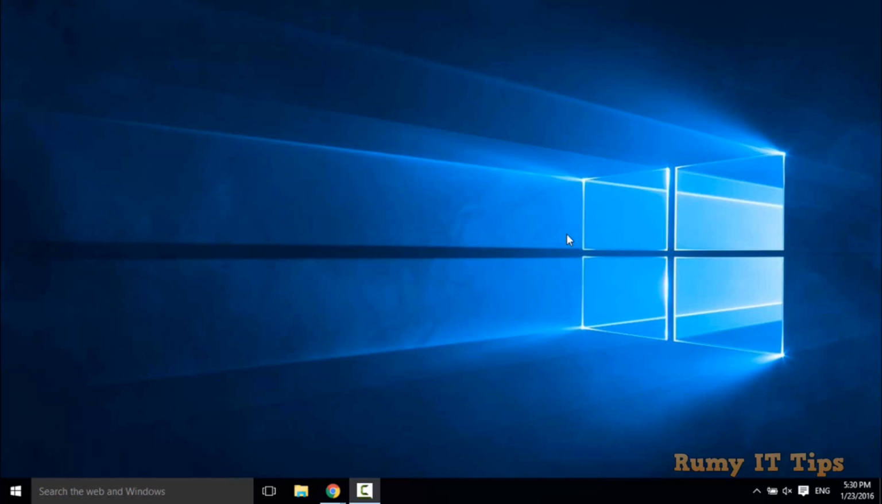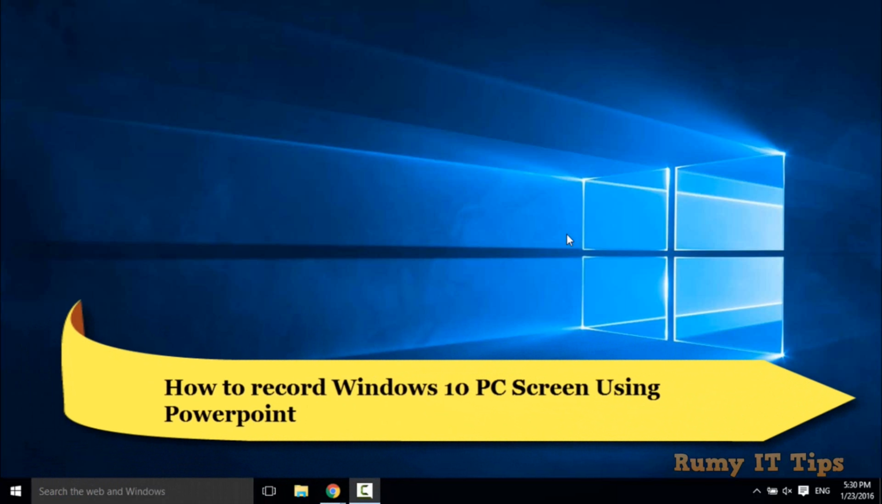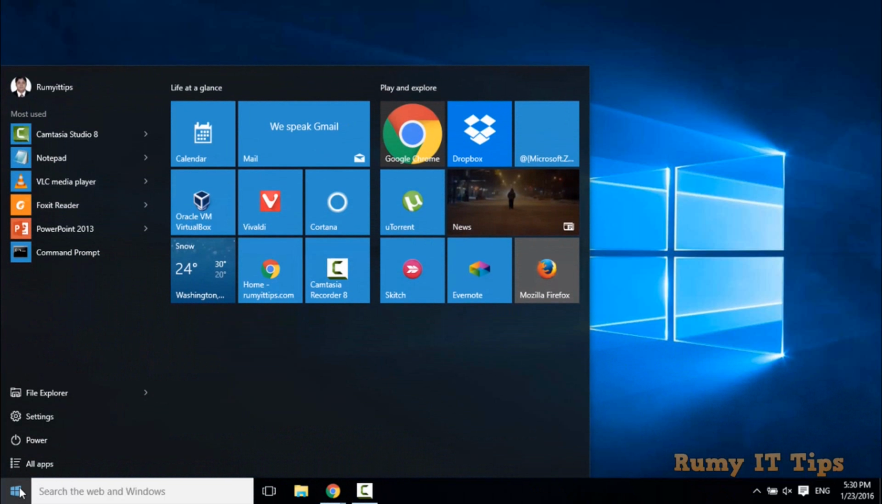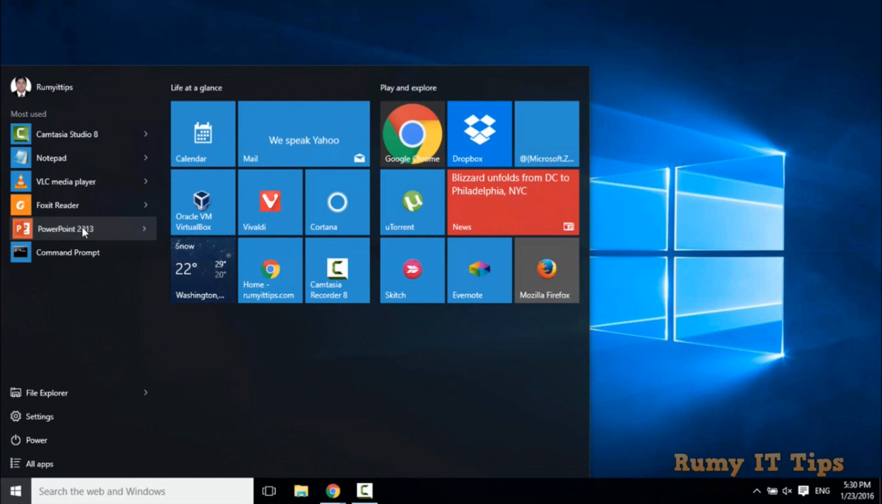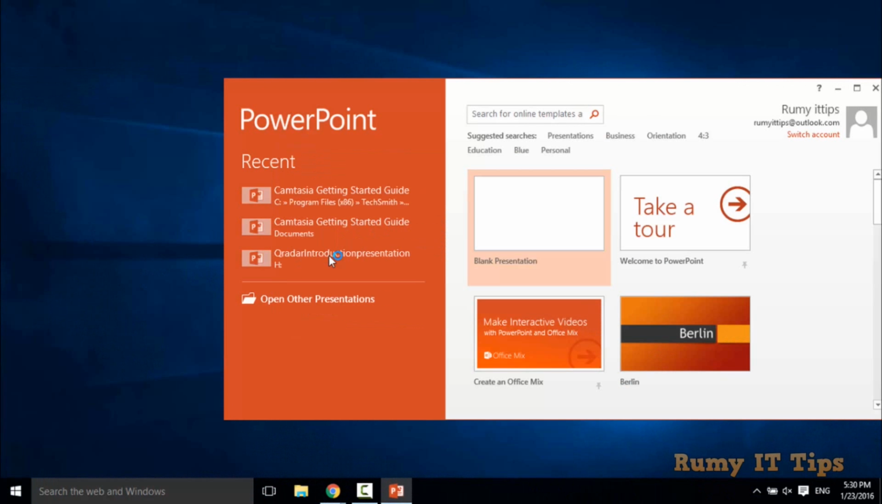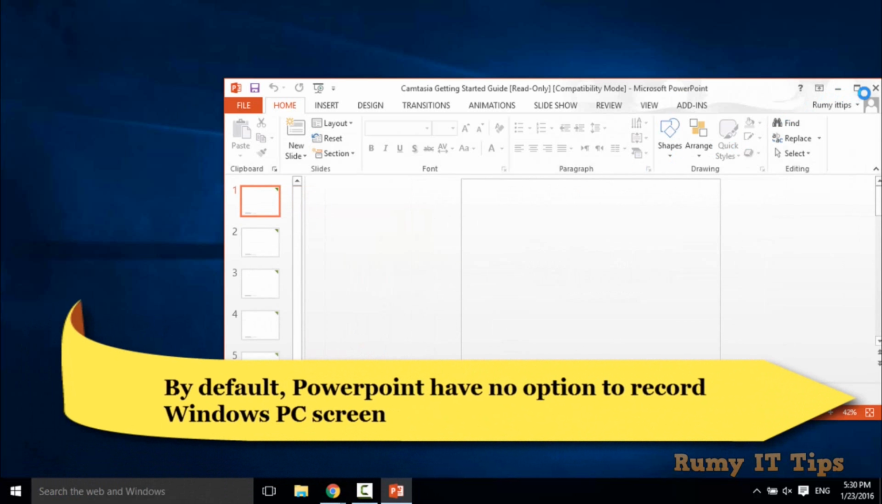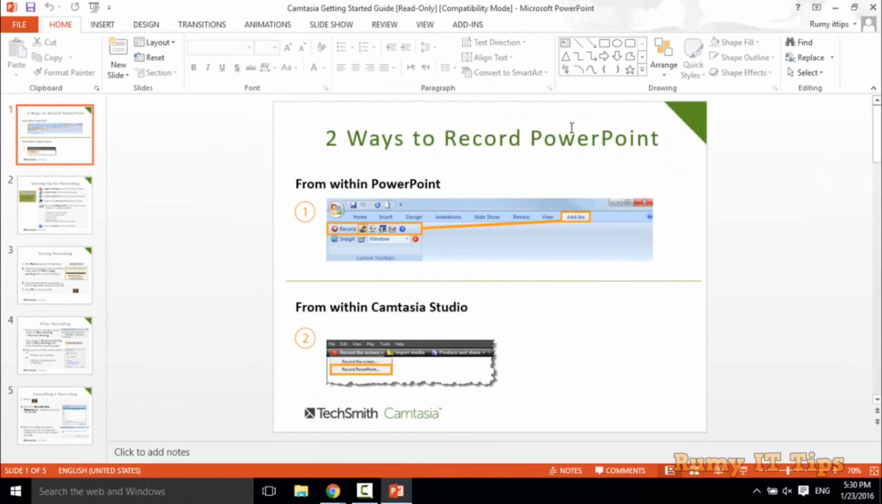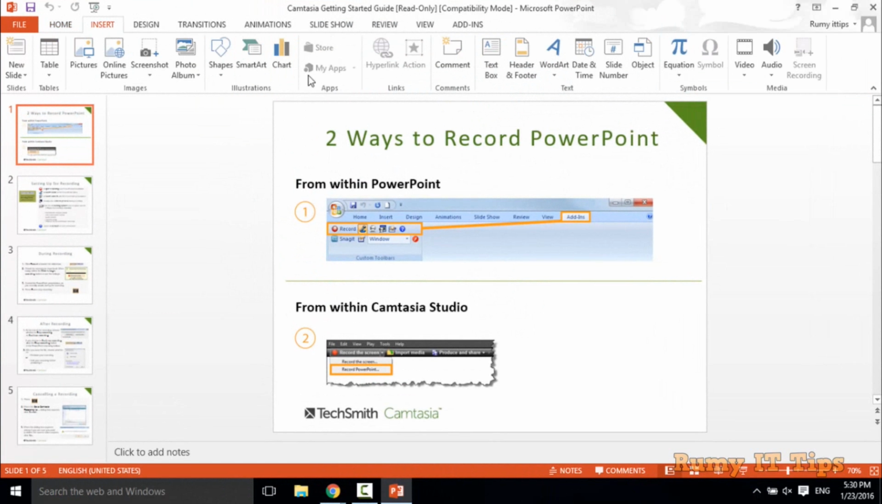In this video, I am going to show you how you can record your PC screen using Microsoft Office PowerPoint. Currently I am using PowerPoint 2013. If you open any presentation, by default there is no option to record the screen. You have an option to take a screenshot, but there is no option to record your screen.